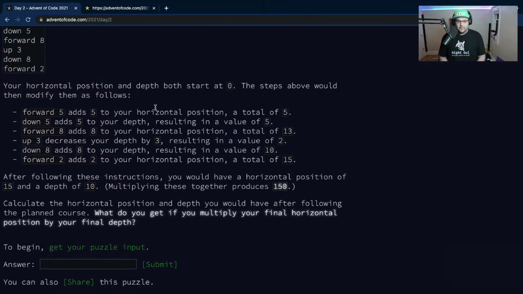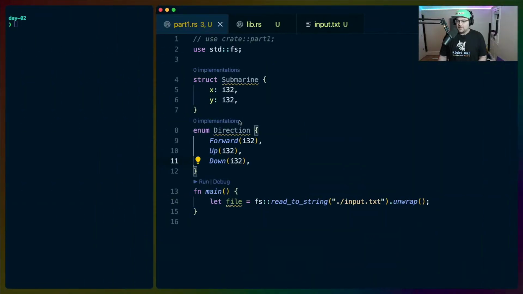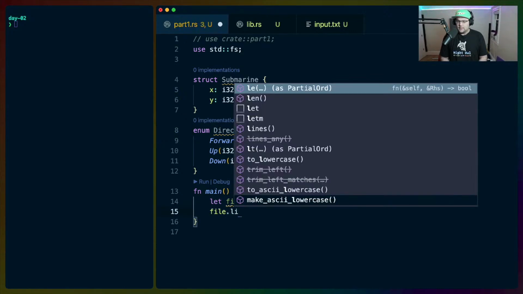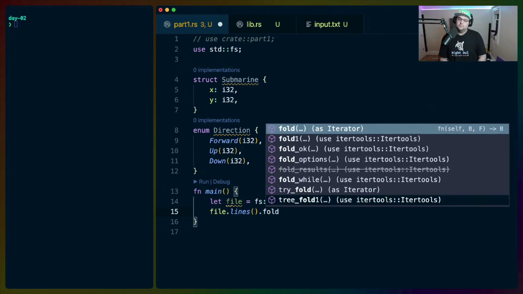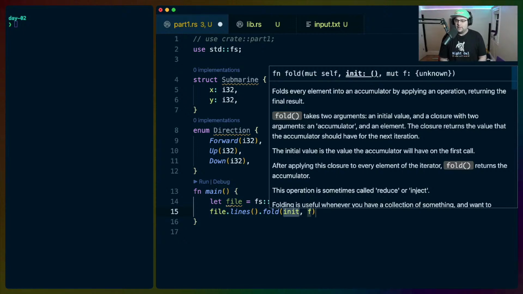Okay, so forward 5, down 5, forward 8. So we're only adding to the horizontal position. We don't have a direction yet, like a backwards. So we'll do file.lines.fold. I forget if fold or reduce is the one with the initial state.